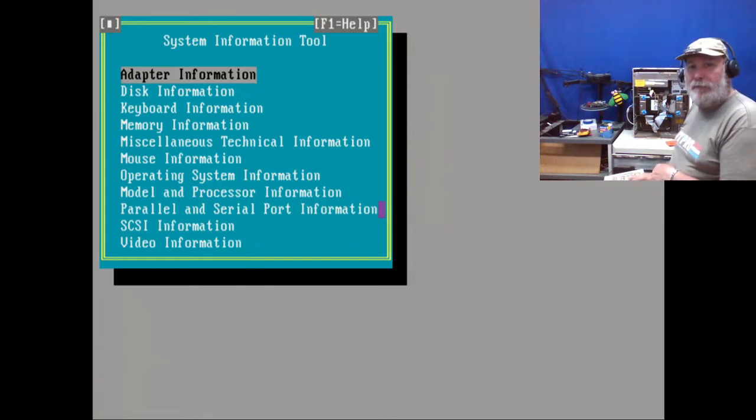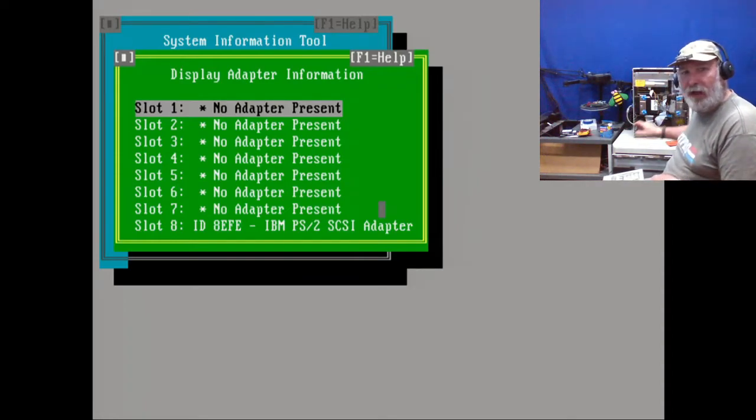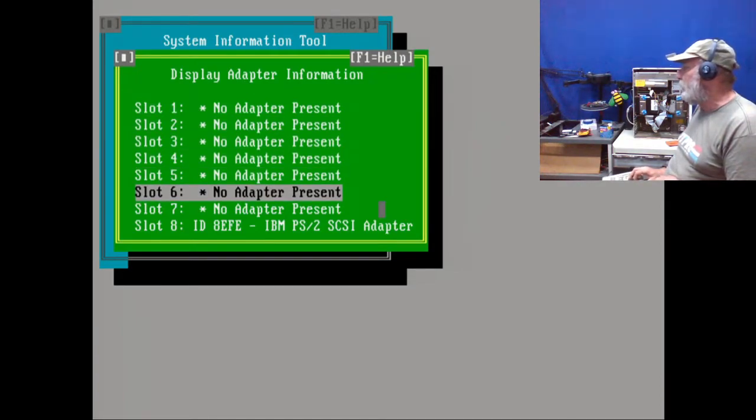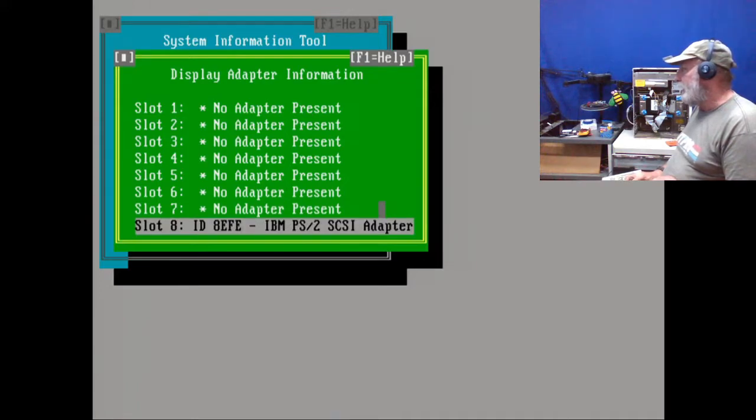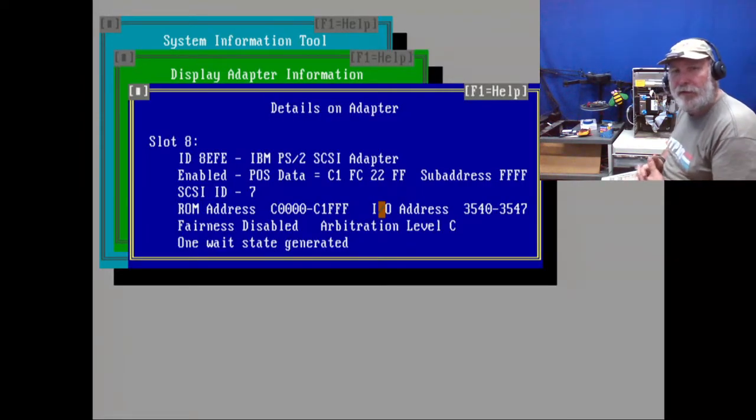So first off, and I can try and timestamp this later on, we're going to go through and look at the adapter information. Okay. And slots 1 through 7 show no adapter present. And certainly we just have the Tribble SCSI in the slot 8, the topmost slot. Okay. And that's the ID of 8EFE. That's an IBM PS2 SCSI adapter. IBM called it the Tribble, was kind of the name.